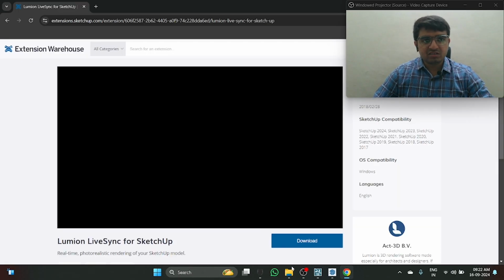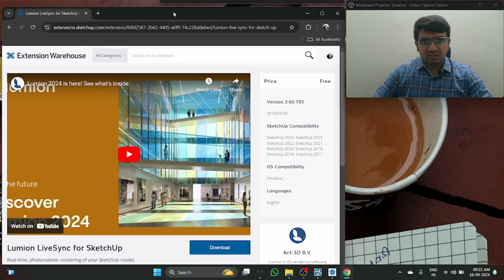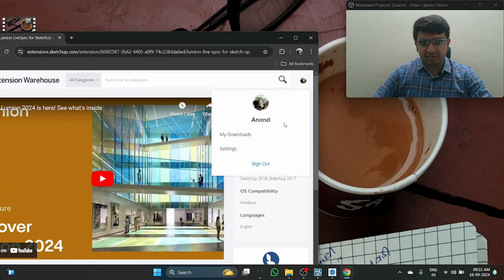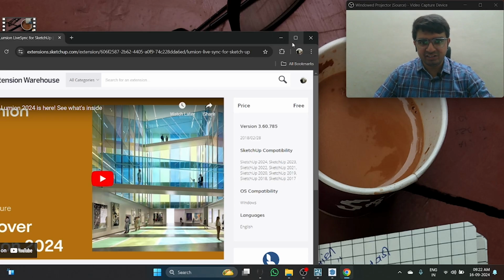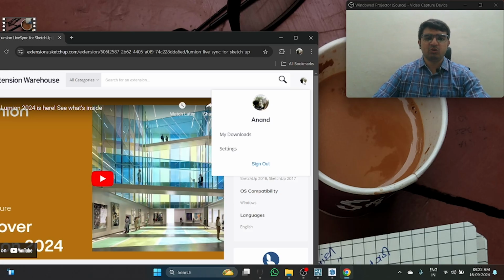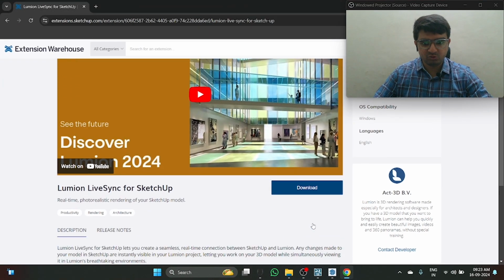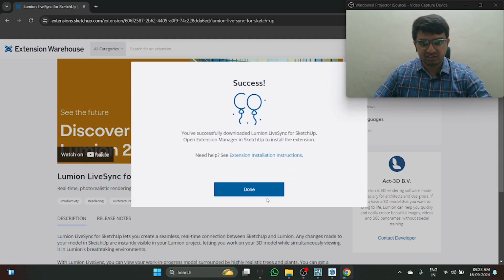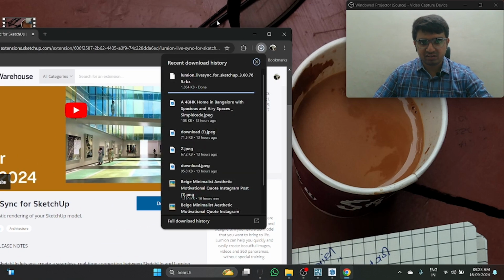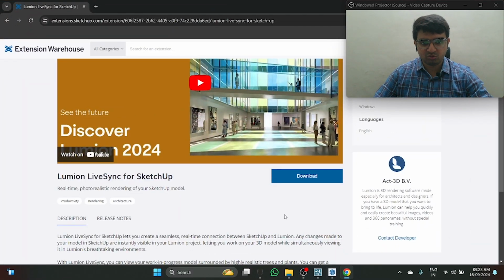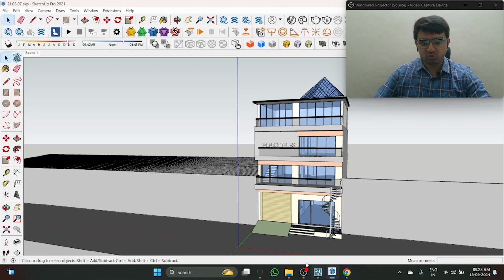Before you download, you need to be logged in to the SketchUp 3D Warehouse. You can use your email ID, your official email ID or any other ID you have. You can just sign up quickly, that's the easiest way, and then log in and easily download it. Just click on that, so my download is starting. I already downloaded it, so I'll show you how to install it.